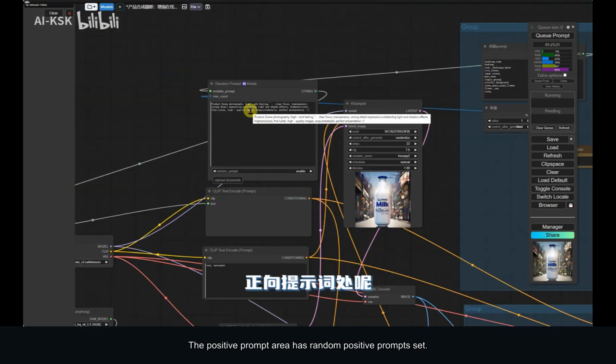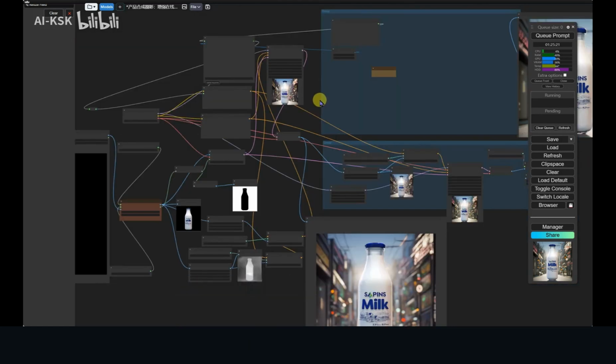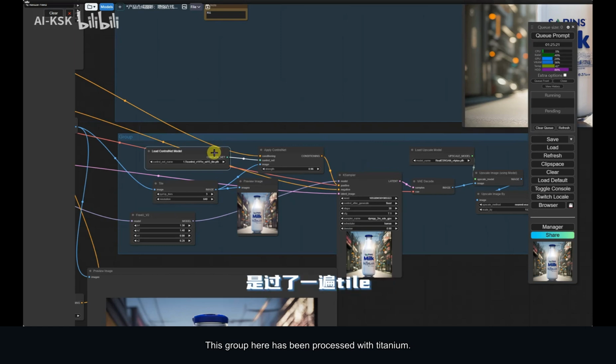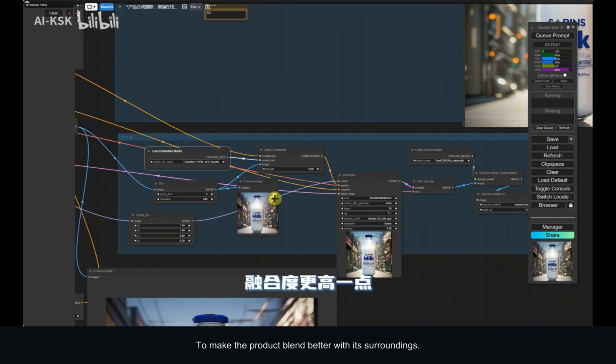The positive prompt area has random positive prompts set. Okay, that's a simple process. This group here has been processed with Titanium. What's the point of going through this Titanium section? To make the product blend better with its surroundings.